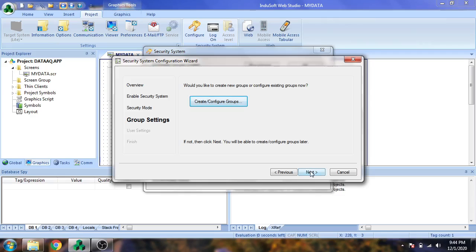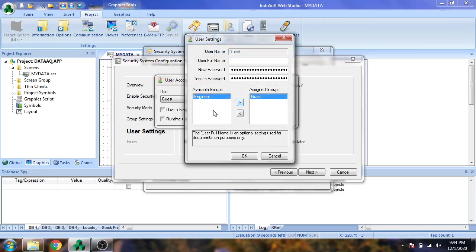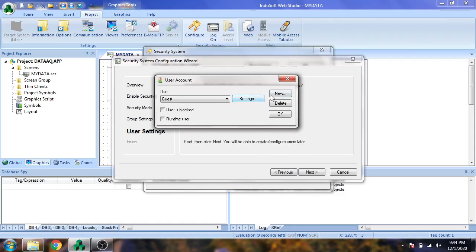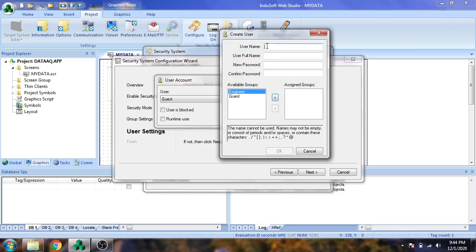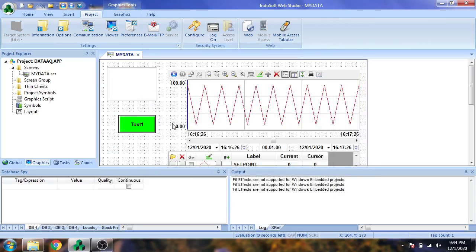I'm going to select next to create users. Now I'm going to create a new user. You will see guest has a guest username and guest password. Now I'm going to create a new user, and I'm going to name it admin, and its password is password, and I am assigning admin to our engineers group. Now I am going to click OK, OK, next, and finish.